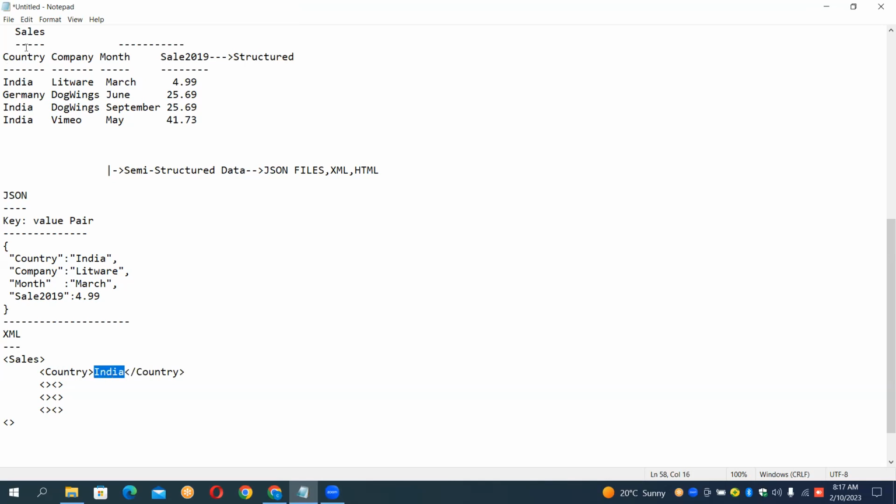In the same way, what is the next one? Company. Very good. So use company as a row tag. And what is the value? Litware. That's it, and now close it. Next one? Month. And now closing the month, with this closing tag. Here you have the value March.